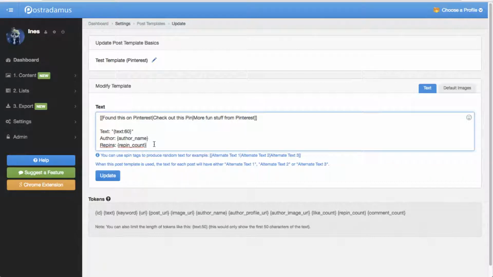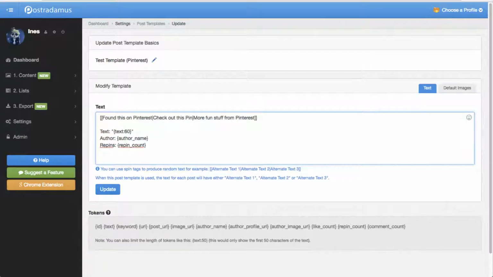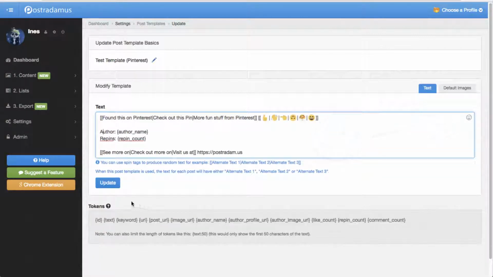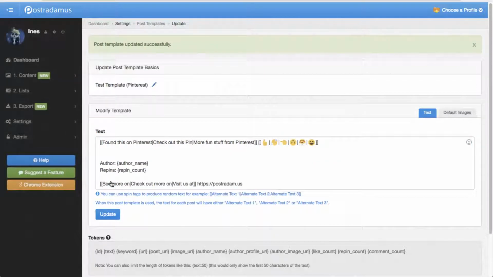Say you want to add a link to your website at the end of your post. We don't want to write the same thing every time, so we'll spin some text like this. And finally, you can add emojis to your templates, and you can spin those as well. So let's save these changes now and grab some more pins.